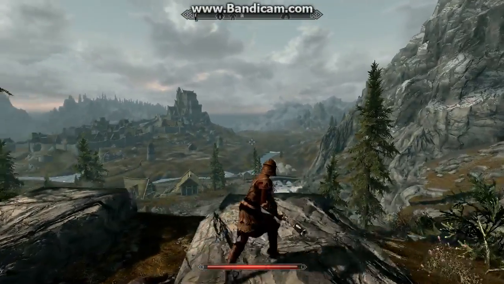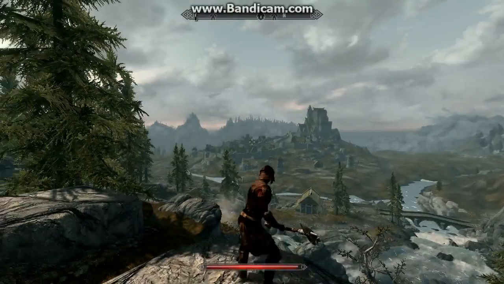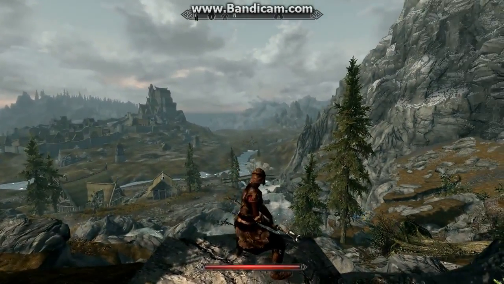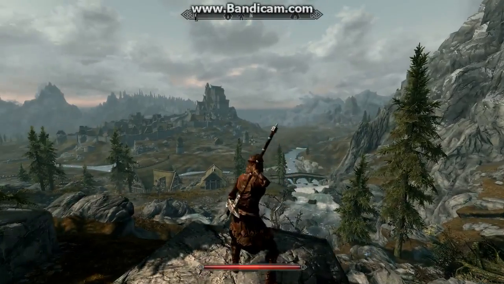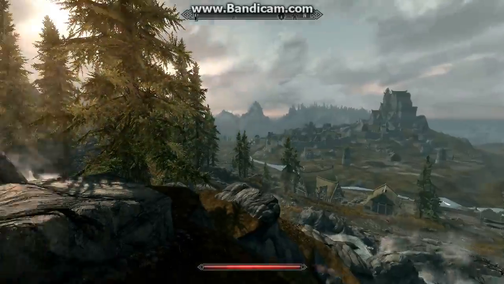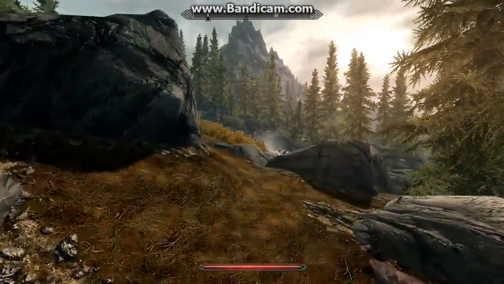Right, so this is Skyrim at 1080p. It looks pretty good, I guess. First person mode. Anyways, it's working good.